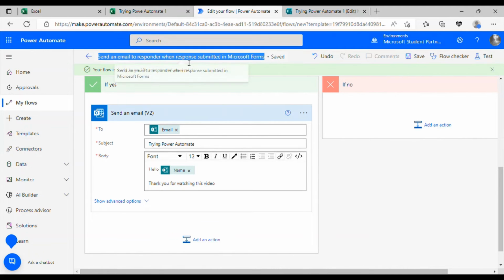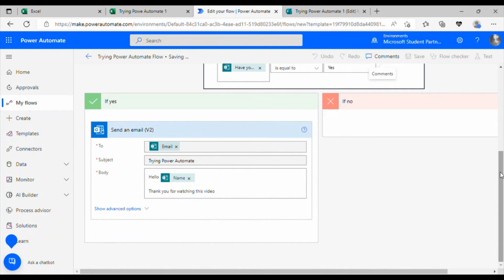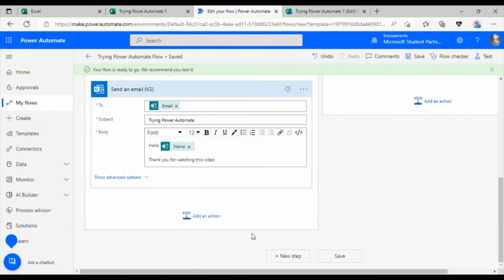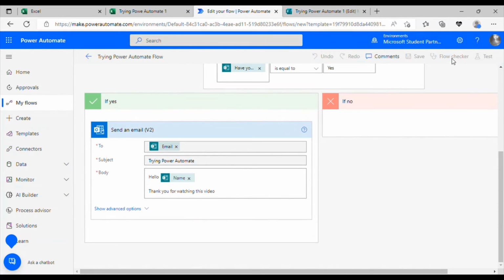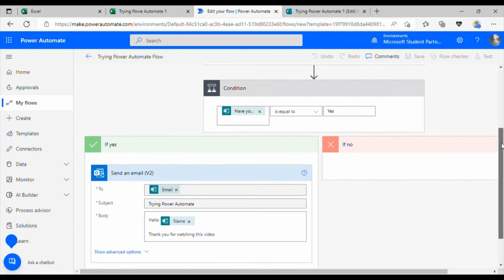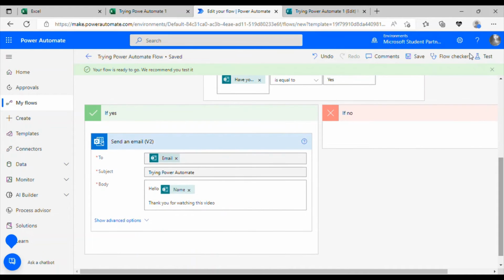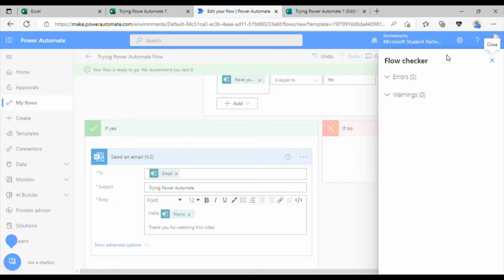You can change this. Always change the name. So I'm going to change the name to Trying Power Automate Flow. So save it again. Save. So you can check your flow checker to check if there's error or warning. So there's no error or warning, so our flow is good to go.